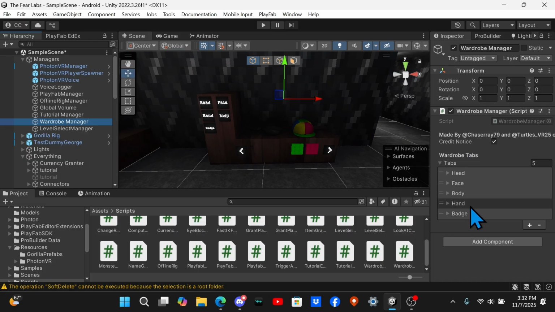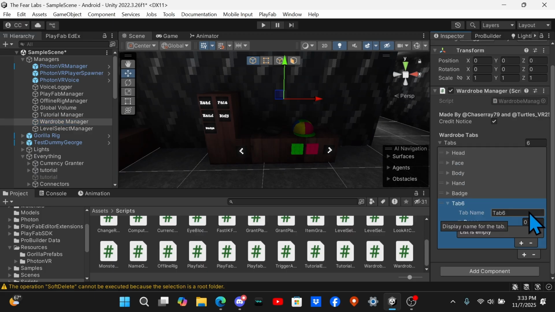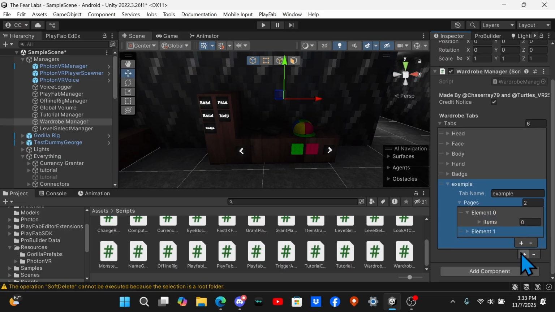Then for tabs, you want to add as many tabs as you need, so like your different categories, like head, face, body, hand. Once you add a tab, it may look something like this. You want to come to tab name and just rename them, so I'll just do like example. Now the pages are going to be what these back and forth arrows switch between. So you want to add at least 2 pages for it to work.